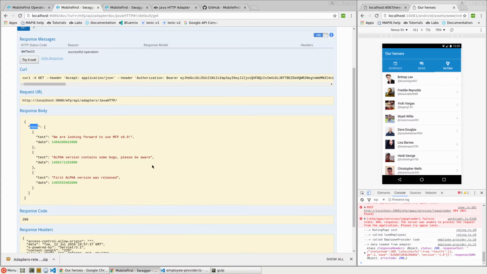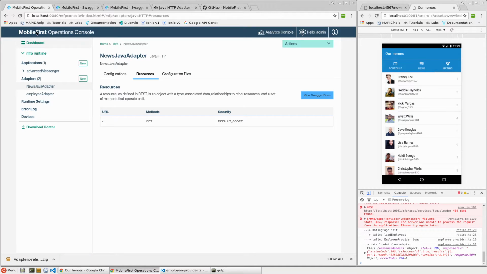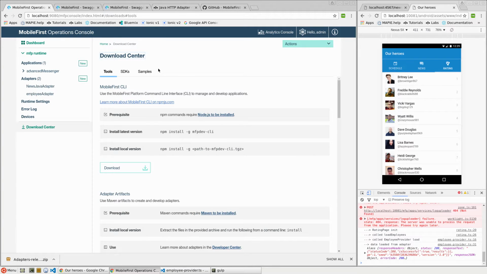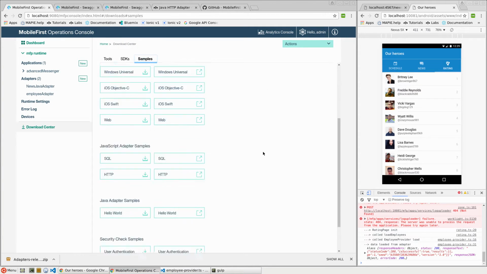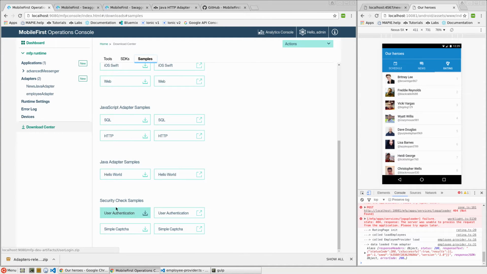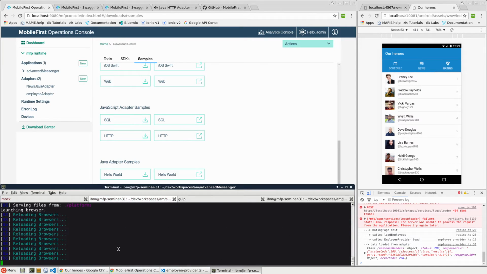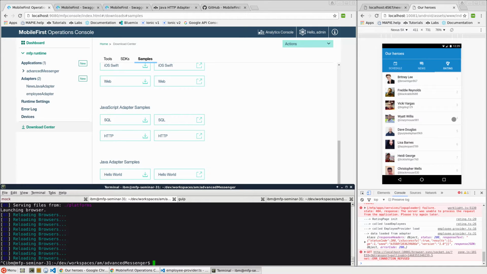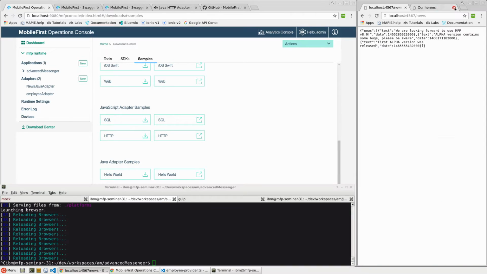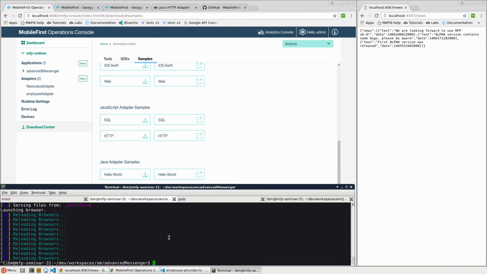For that, we will use one of the examples that you can find right in the MobileFirst Operations console in the Download Center. Just click on Samples and you will find Security Check at the bottom. We are interested in the User Authentication Security Check. You can close this live reload in the terminal because we will test security in the emulator, and close that Heroes tab.